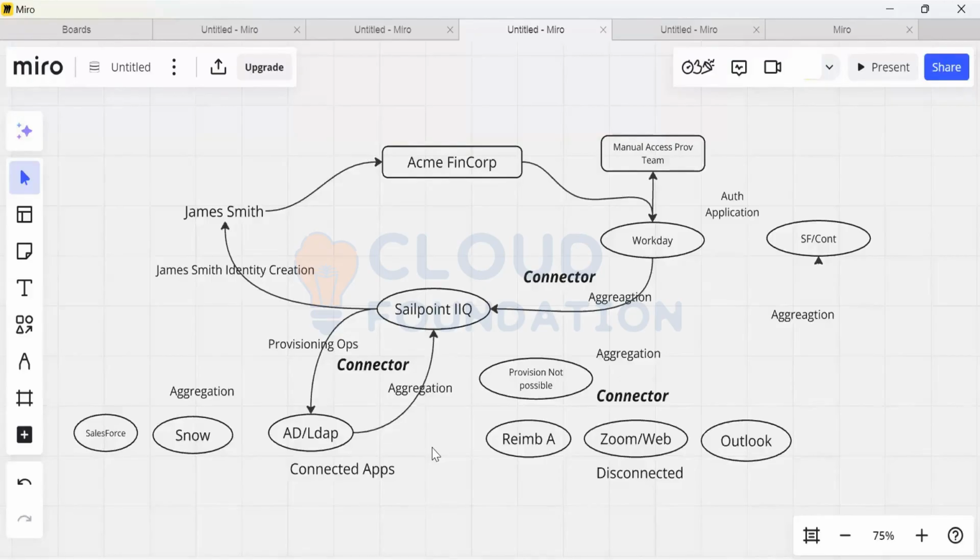Let's say the data resides at the database level. Since it's a DB, we can go ahead with the JDBC connector, Java Database Connectivity. In SailPoint we have 75 plus out-of-the-box connectors. Using any one of these connectors, SailPoint can aggregate the data from, as you said, a non-standardized HR application.